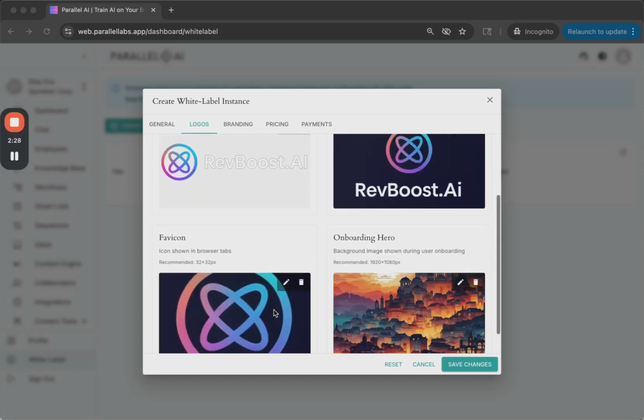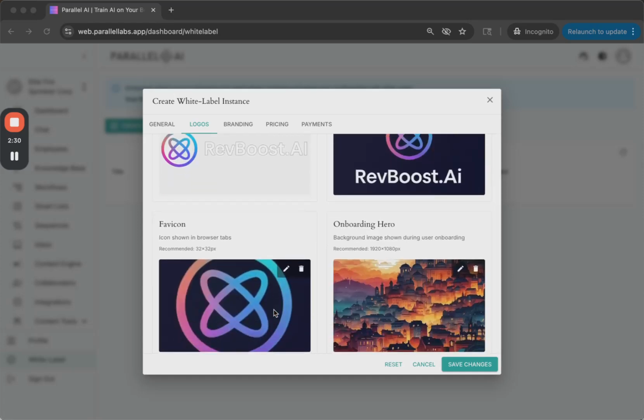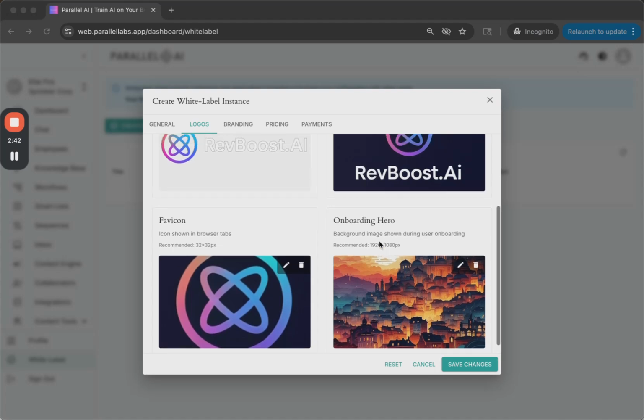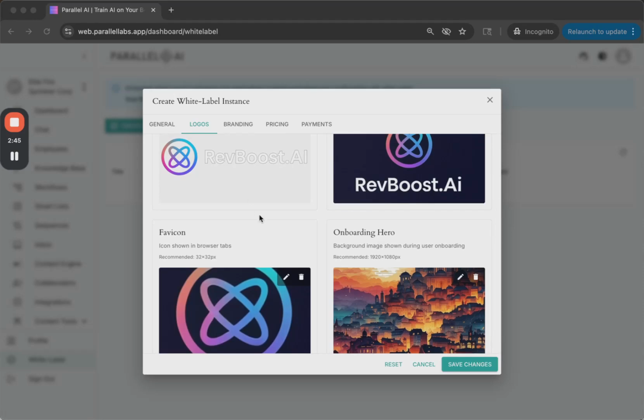And then you got your favicon icon and your onboarding hero. This is going to be the large image that shows up on the right side when people are onboarding, setting up their account for the first time. So you can choose any type of image you want for your custom white label instance.